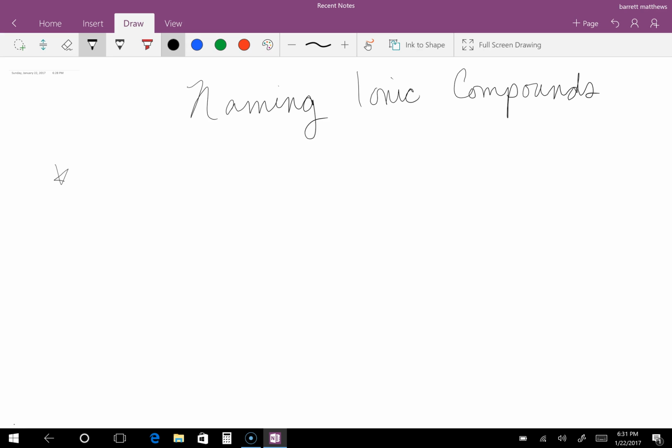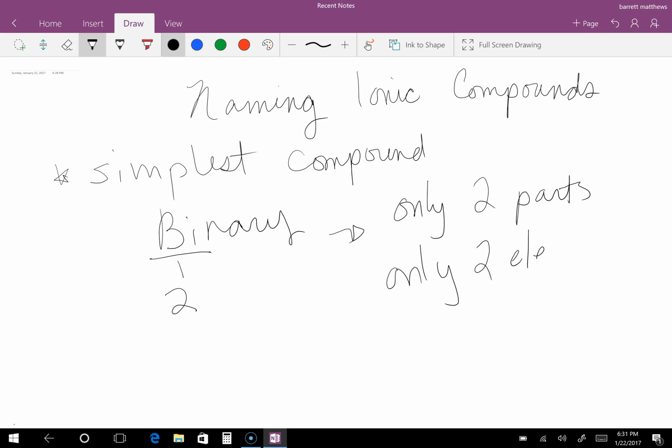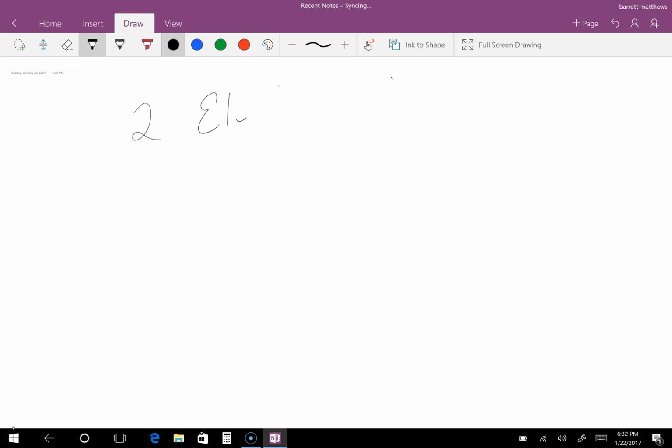So as we look at ionic compounds, first let's take a look at the simplest possible compounds that we can have. These are called binary compounds. Binary meaning two, as in there are only two parts. And the parts in this case would only be two elements. Two elements are all we're going to have, and they'll be broken into two parts.